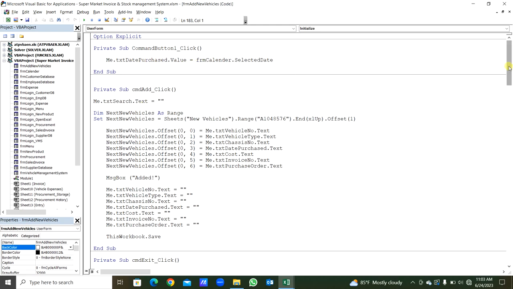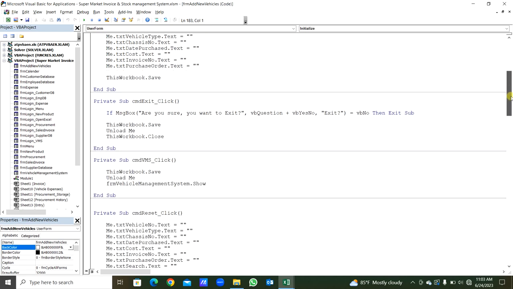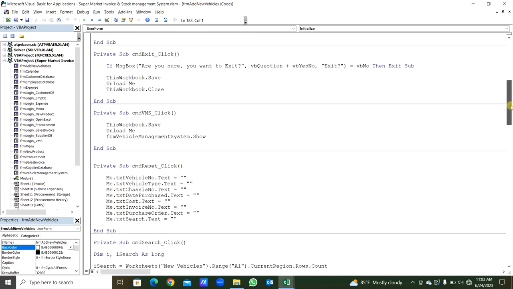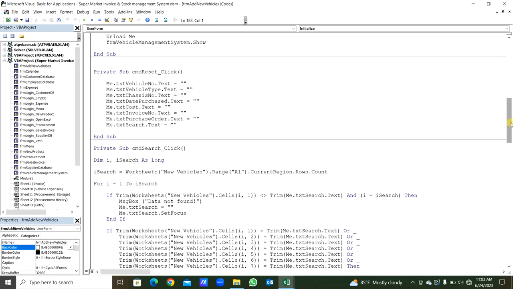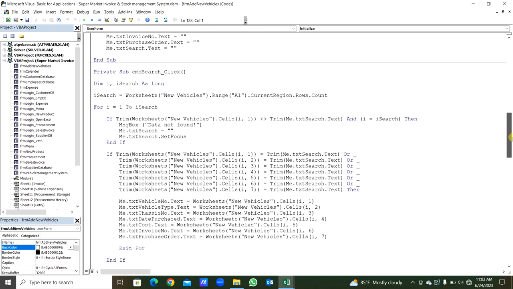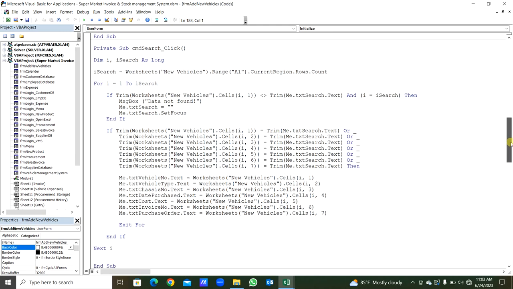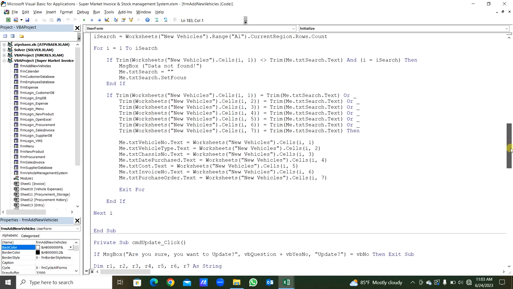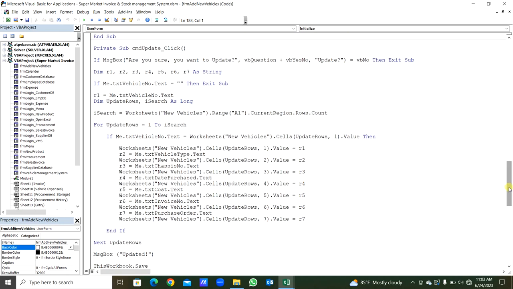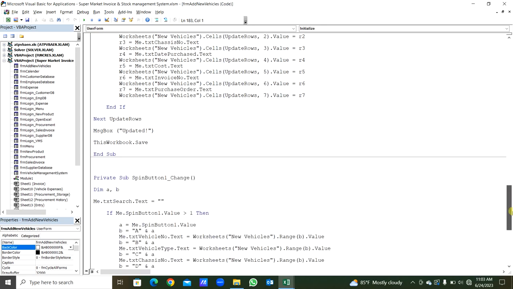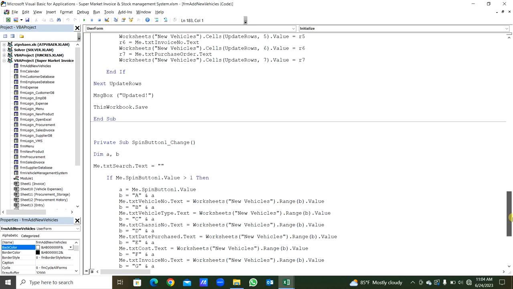Then this is for the add button. We can add the details. Then for the exit, reset button, and search button, for each thing we have previous videos. You can check out the Excel VBA playlist. For update, we have earlier videos for each thing. Here we combine each part in one project.